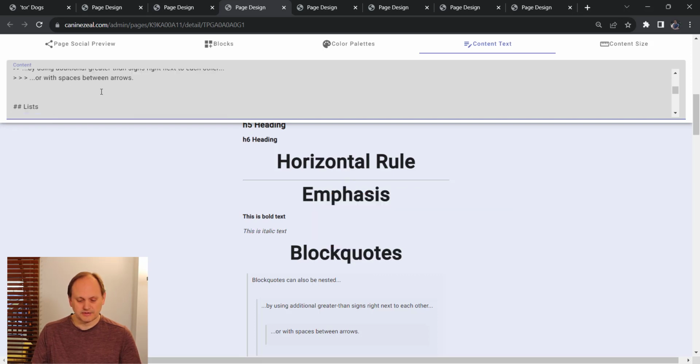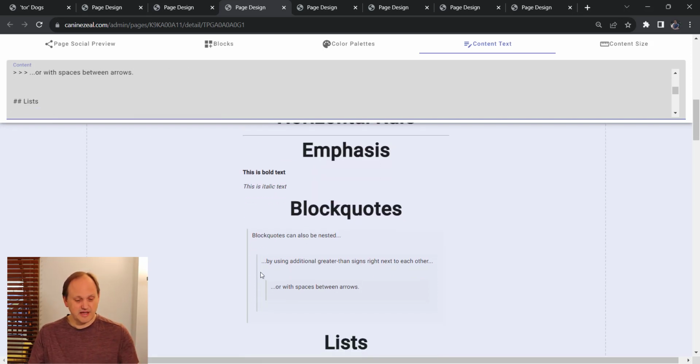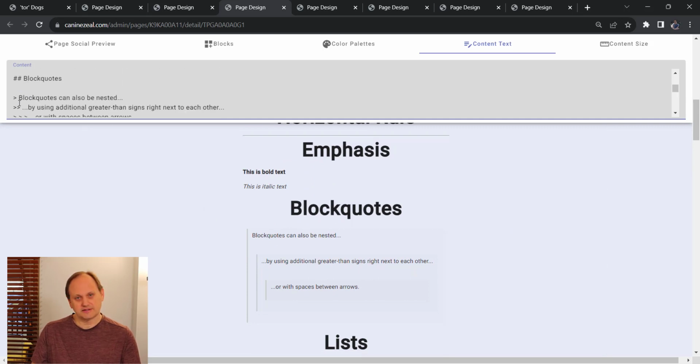Block quotes, down here where it's indented, it's got this little line on the left. You just do that with these little carets in front, little right arrow pointing carets. And doing one of them is a single level quote, and 2 of them in front makes it a double level, and so forth.